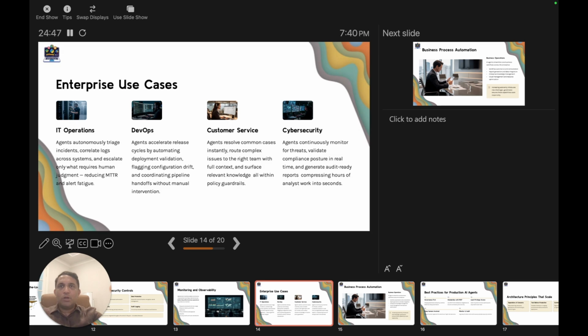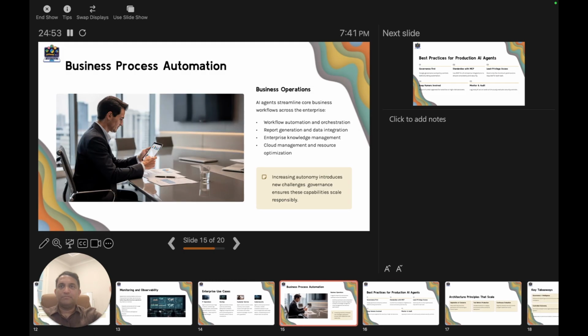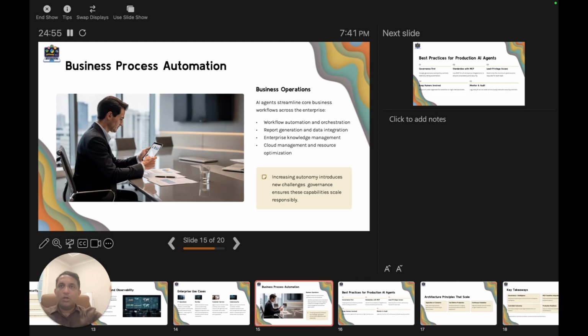We'll talk about how business process automation with AI agents helps in the next slide. Beyond those, there is a whole layer of business process automation. Agents streamline core workflows, enterprise knowledge management, and cloud resource optimization.